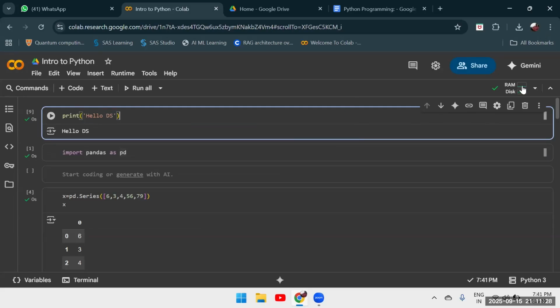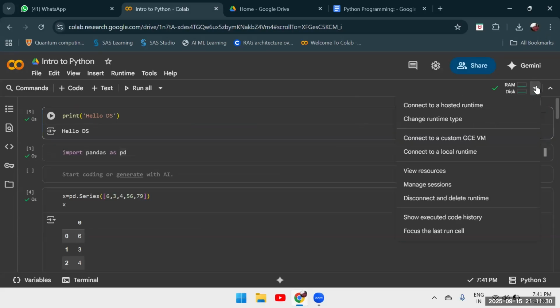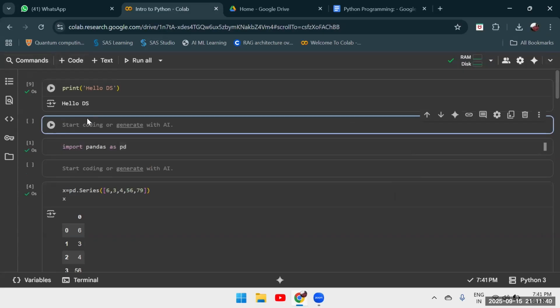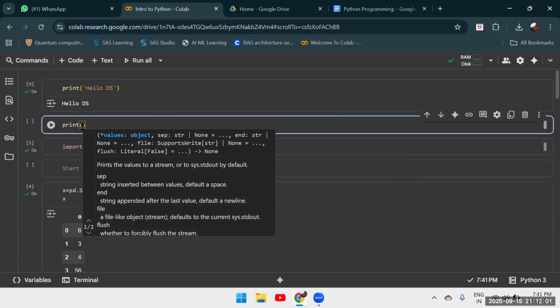This also comes with RAM and disk space. If you right click here, you can see which machine is connected and what the sessions are. It also gives us some admin related tasks. If you click on this particular option, it will insert a code cell after this statement, and you can start typing your code into it. Within the print statement, you can do anything, like usual programming languages.